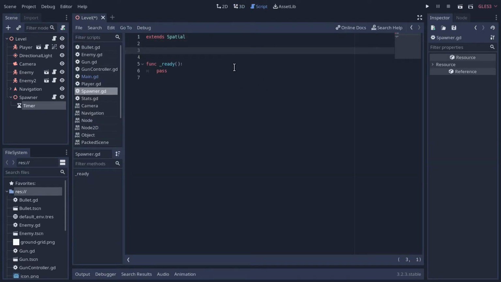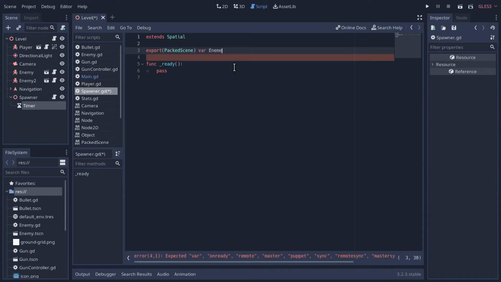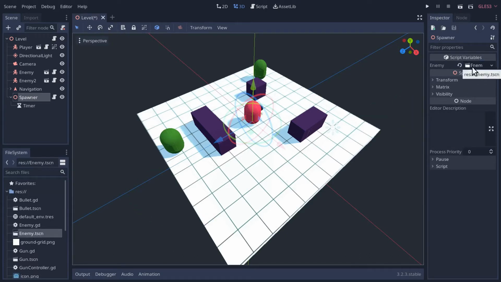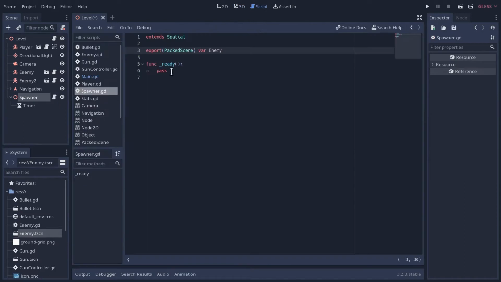So there's a few things we're going to need to spawn an enemy. One is we're going to need a reference to an enemy scene. Let's export a packed scene variable, and we'll call it enemy, if I can spell, enemy. Good. And let's go to our spawner. In the inspector we can drop our enemy scene in there. Let's go back to the spawner script.